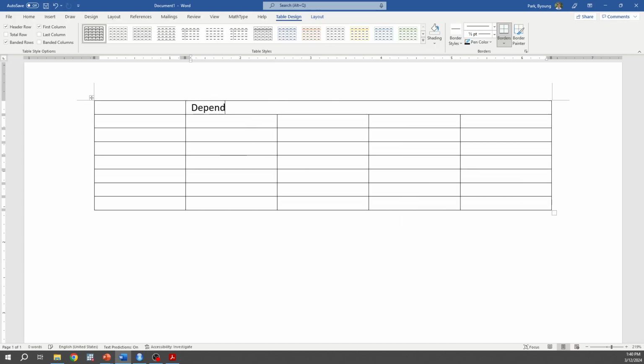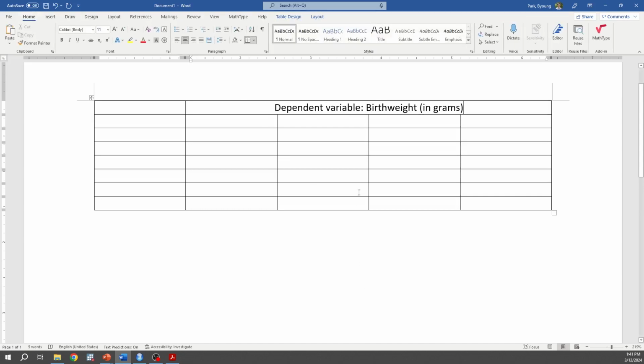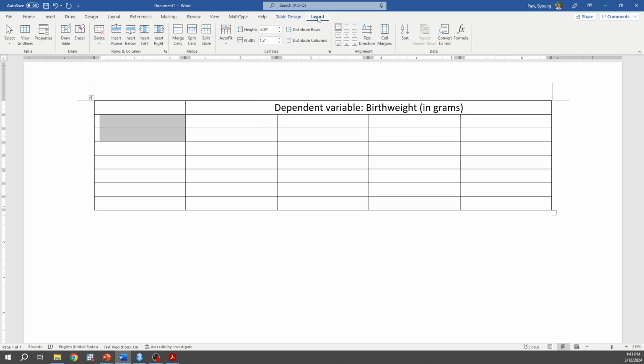And then you can write the variable, birth weight in grams. Maybe this is more formal to show the unit. Okay, and of course I would like to center-align it. Next, as I said, I will need 2 rows for one variable, so I'm going to merge these two cells. Instead of right click, I will try a different way. You may go to the Layout tab, and after choosing 2 cells, you can just click this.